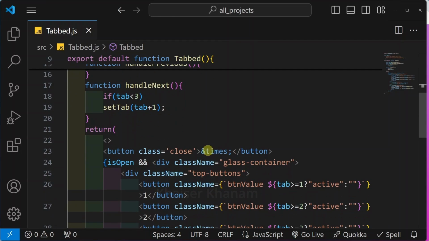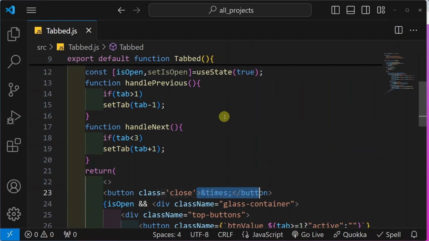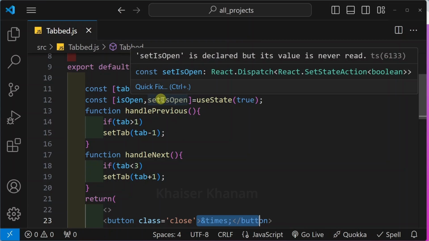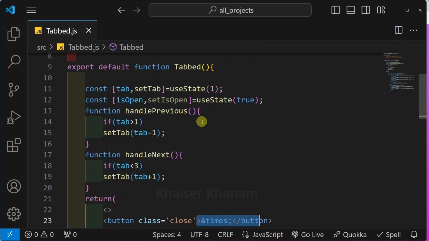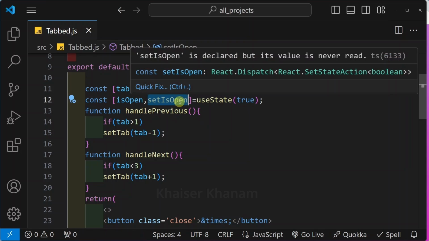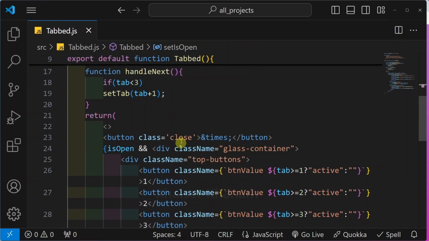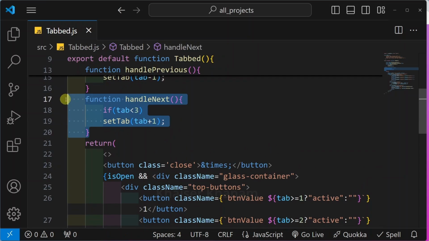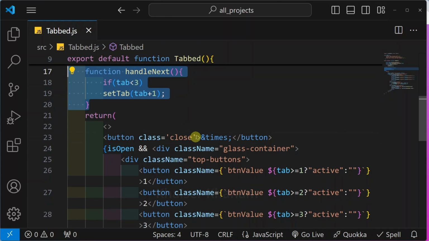Now what I will do, whenever I click on this button, only then I want to update the state value. And for updating the state value, we have to use this setter function. For this, I will not be creating a separate function. Instead, I will be writing the entire logic inside our onClick event handler. For simple logic, you can add it in this way. But if you want to write complex logic inside the function, then you have to create a separate function.